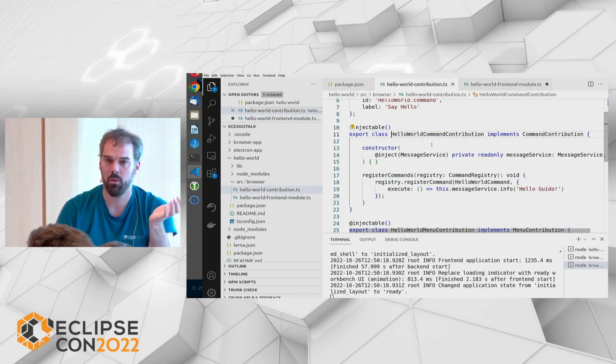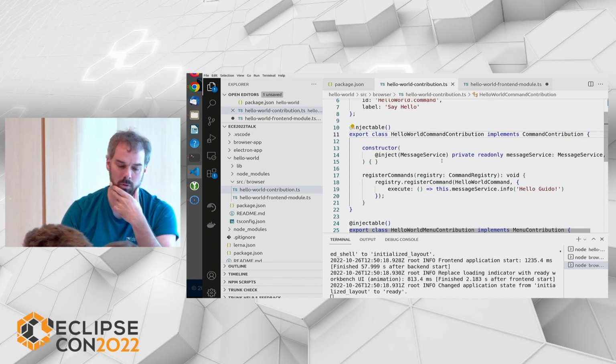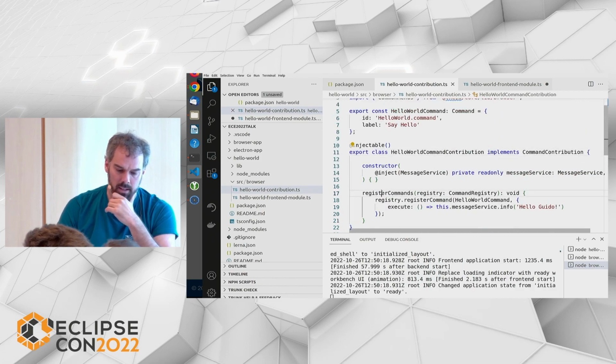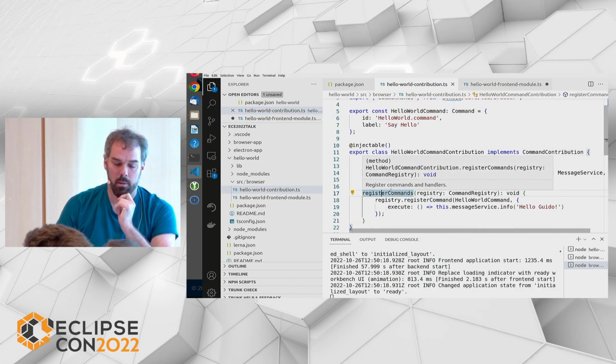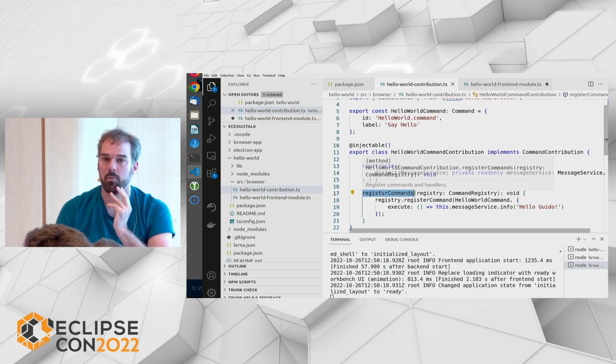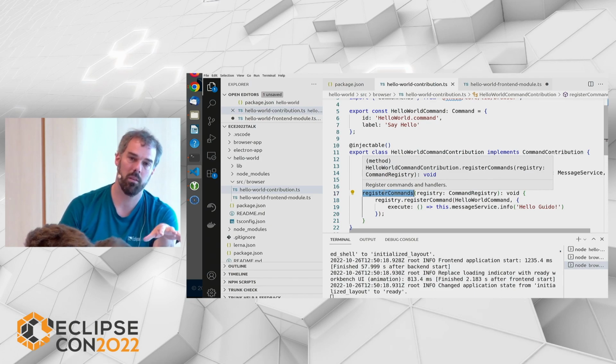Now this is command contribution. Again, this artifact is only for wiring. At runtime, it doesn't play a role anymore. And what it actually does here, it implements a function that is called register commands. And this function will be called by the Theia framework on startup. And the reason why, again, why Theia core can do that is because we added to this global bulletin board.